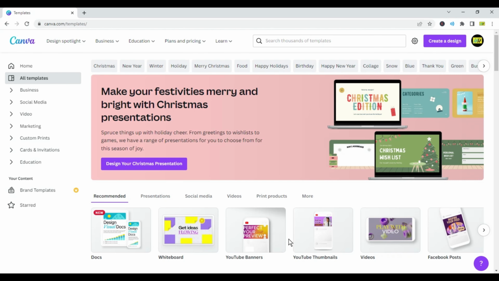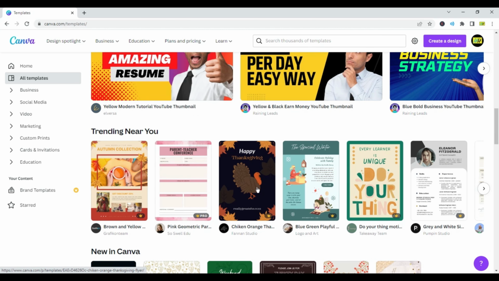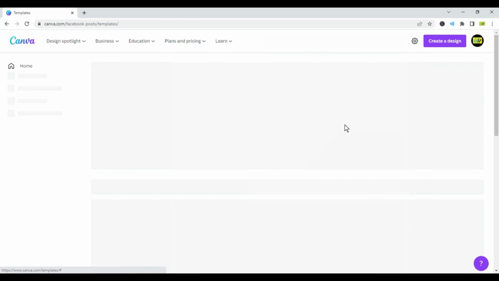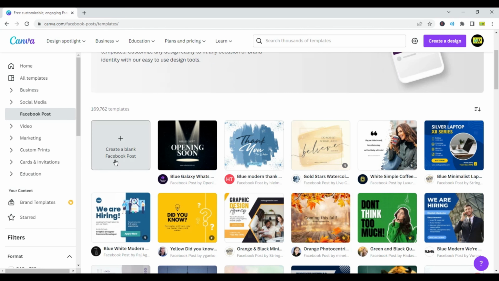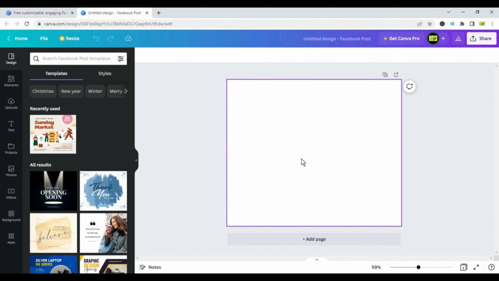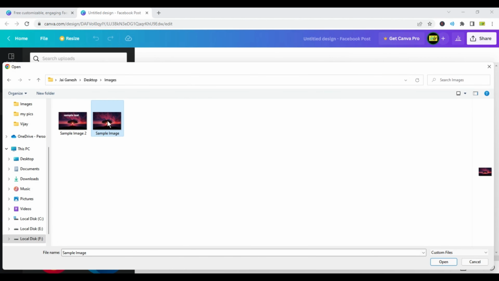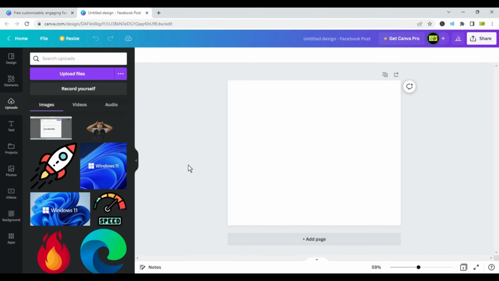Here you will get these options. Now we are simply going to type post, Facebook post. Here you will get this option, create a new blank Facebook post. Here you will see a blank document is created now, and here we are going to upload that image.